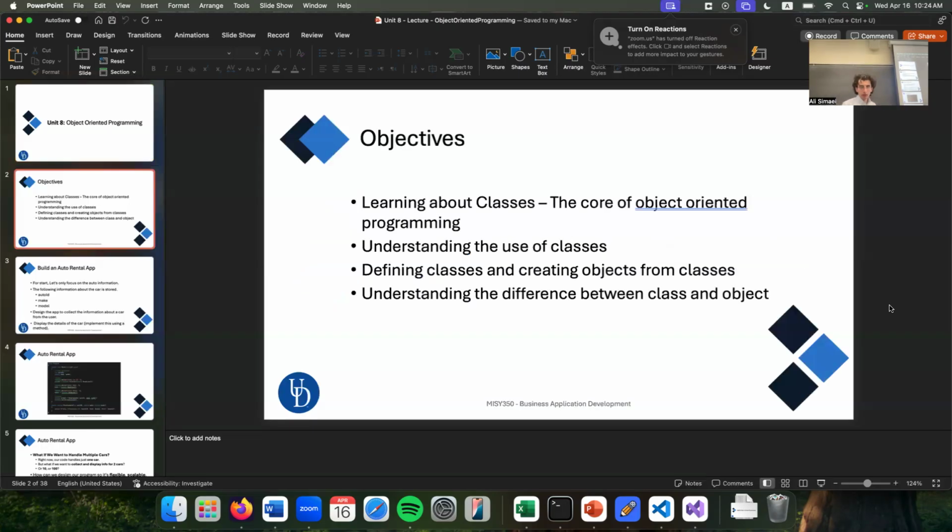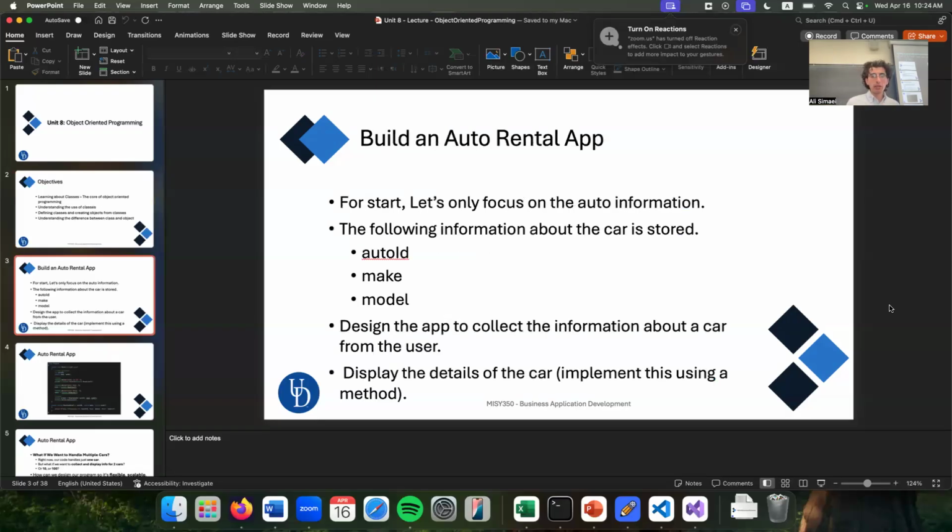So the objective here is to learn about object-oriented programming, get an understanding of the use of classes, what a class is, the difference between class and object, or class versus instances, as well as other important topics in object-oriented programming.